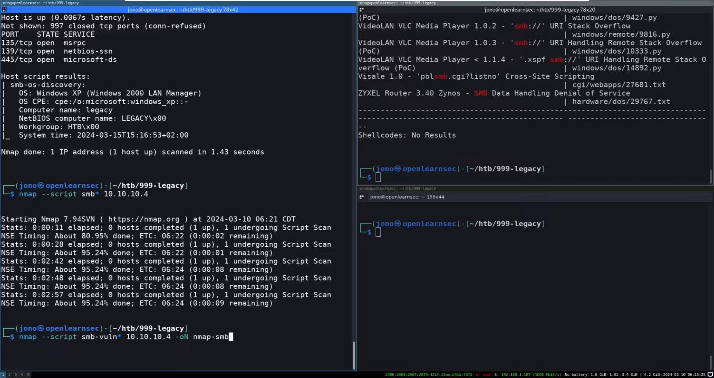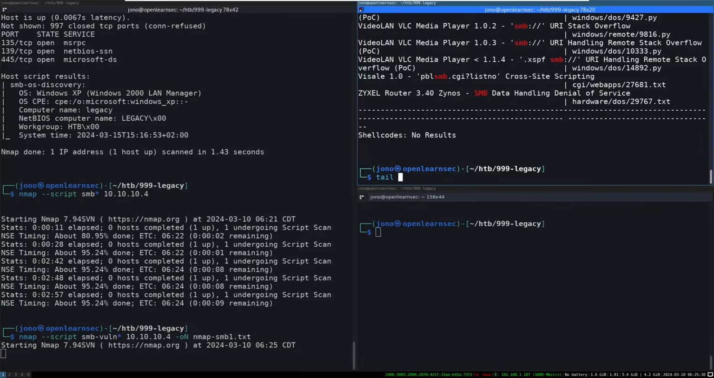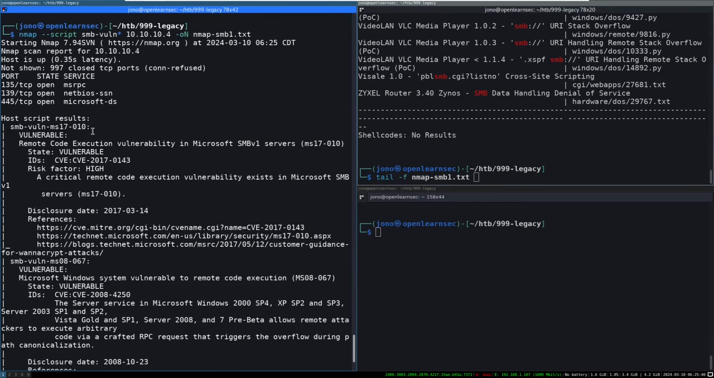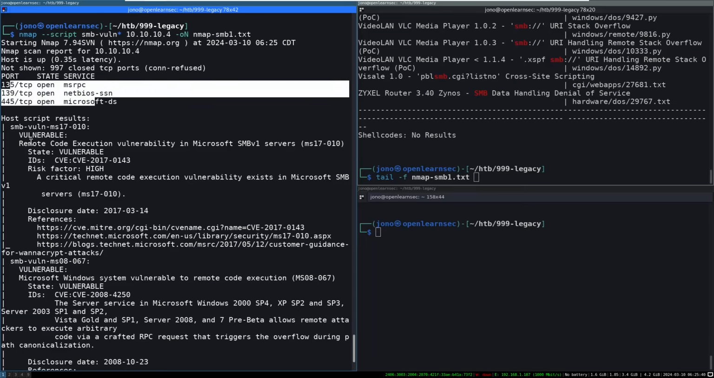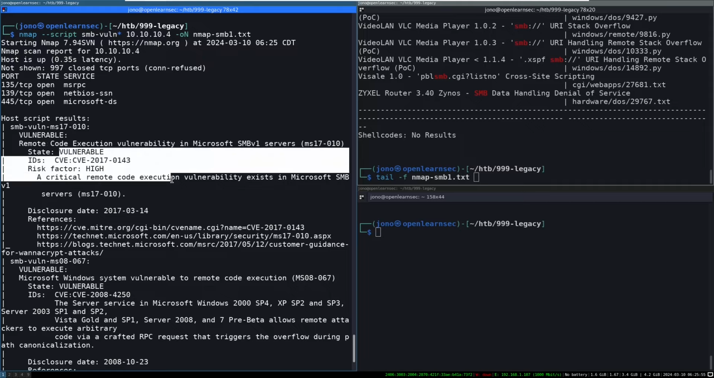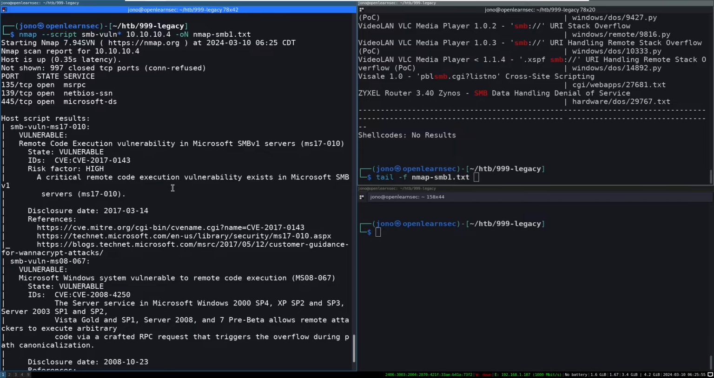Nmap smb1.txt. Nmap SMB, oh, it's finished already. Okay, results. Ports are open. RCE vulnerability in Microsoft SMB V1 servers, MS17-010. Remote code execution vulnerability exists in Microsoft SMB V1 servers, blah, blah, blah.